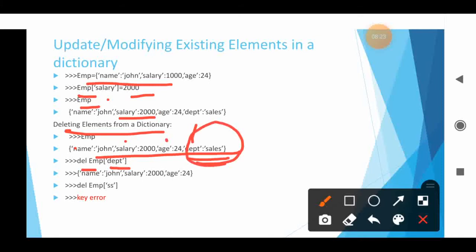Now you can display that employee dictionary and see the result. If you want to delete a key, the key must be present in the existing dictionary. If it is not, it will display an error message. It is a key error. For example, in the EMP dictionary I have mentioned the key SS. Here the SS key is not present, so it will display the message: key error.